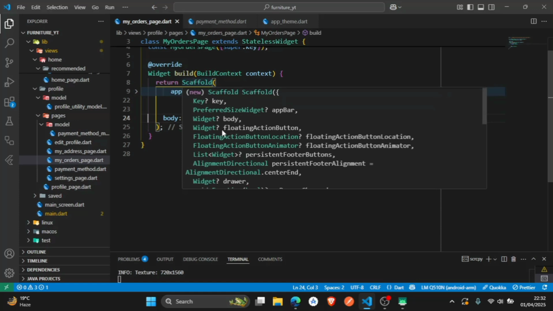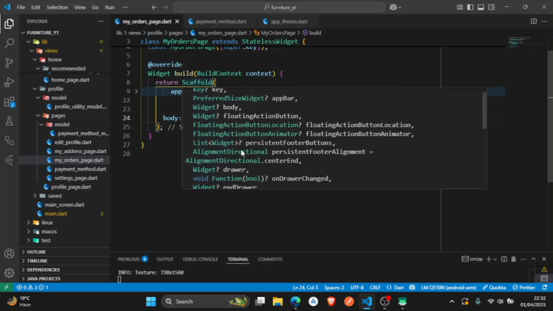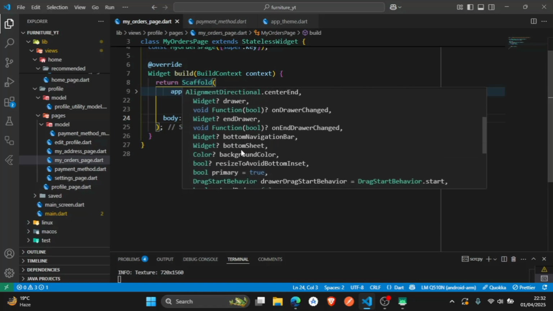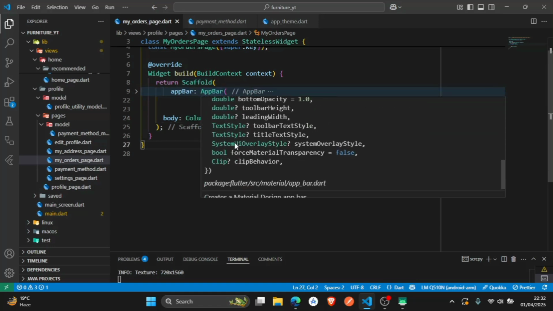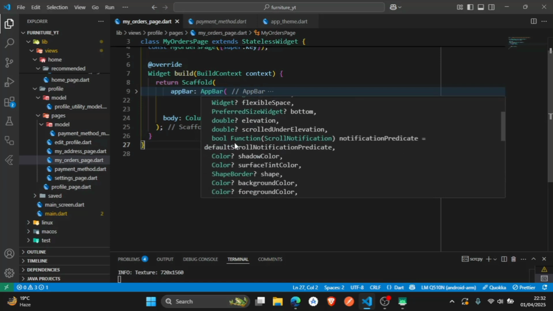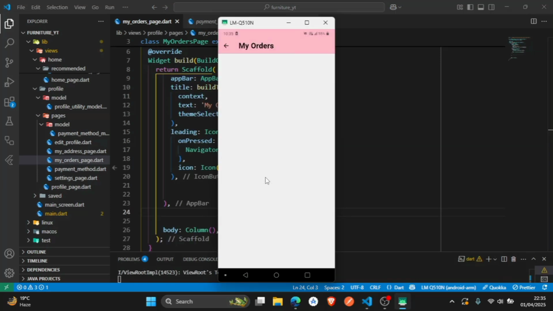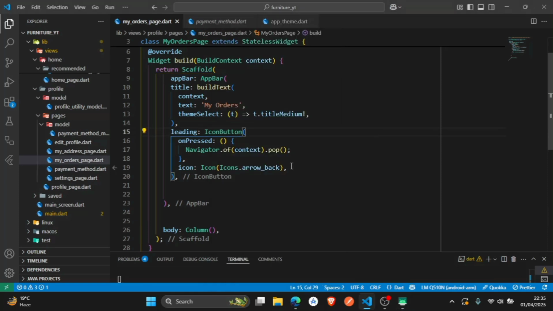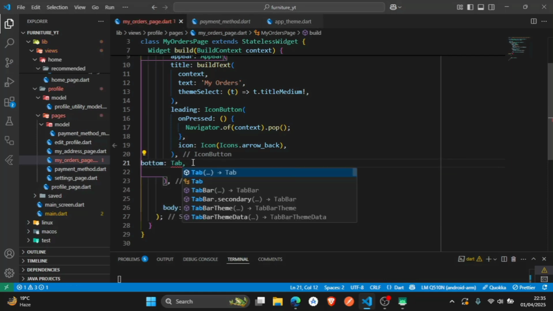In the Scaffold, I think we have bottom, maybe, yes, in the app bar we have bottom. Here it is, the bottom. In this My Orders nothing is shown in the UI yet, so let us have this bottom. Now in the bottom we can have a tab bar.